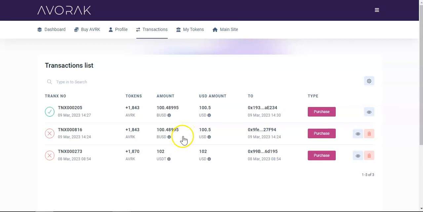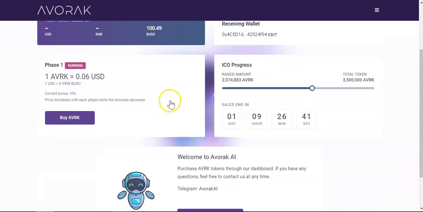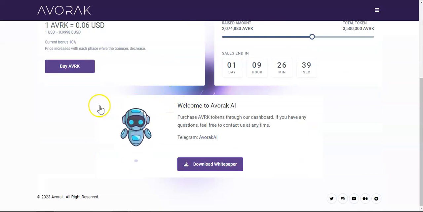When you click on that, it will ask you, have you paid already? You click yes, and then the system will check the transaction, and after that everything goes smooth. As you can see right here on the dashboard, I already got my tokens: 1,843 tokens, total spent $100. And yes, guys, that's simple.